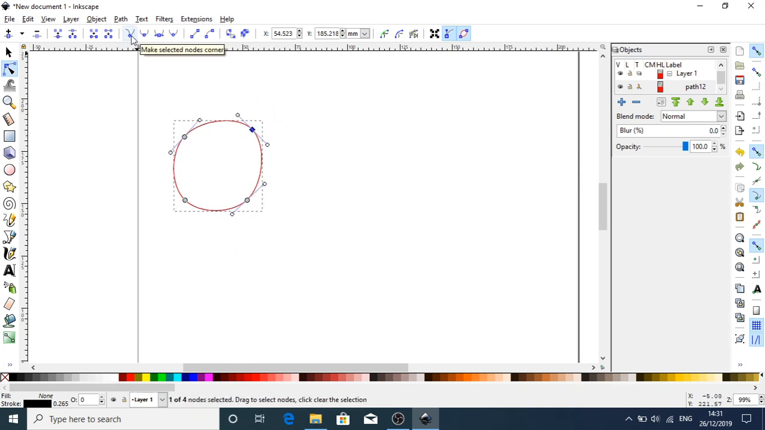There we go. There, now it's a corner node. Sorry, I'll have to cut that bit out because that was wrong. I was a bit confused about why that was happening. So let's change that back to auto smooth.